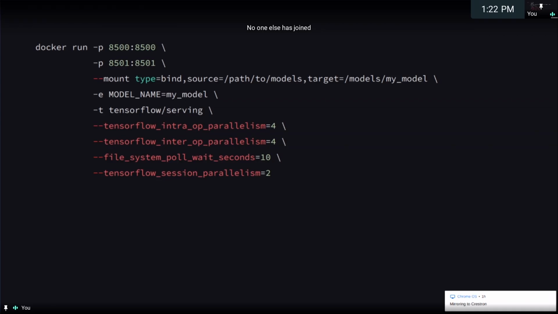All right, again, if you want to use one of these additional settings, you know the drill. Just add it to the Docker run command, and you're good.